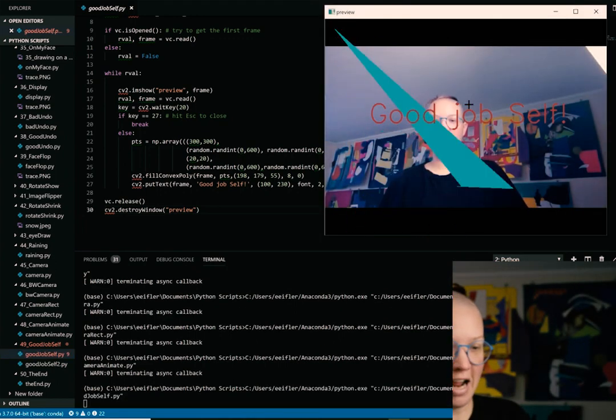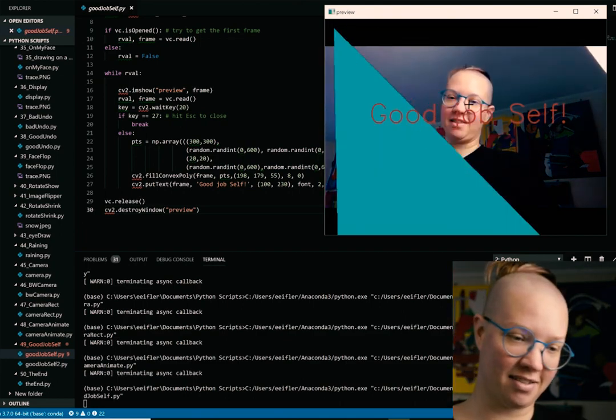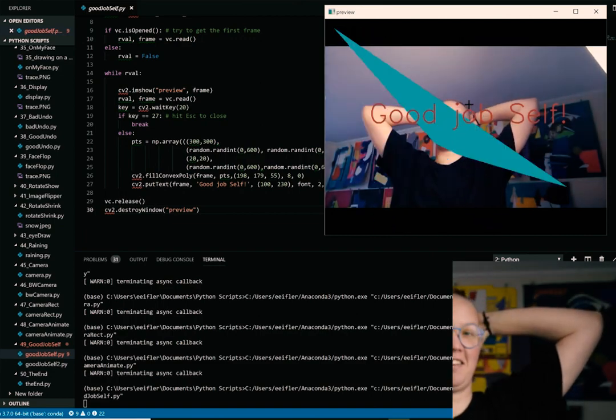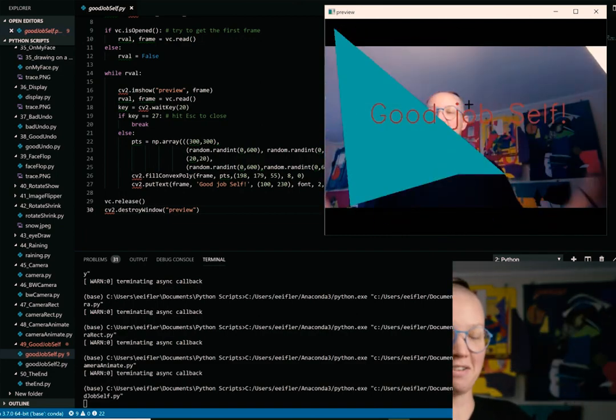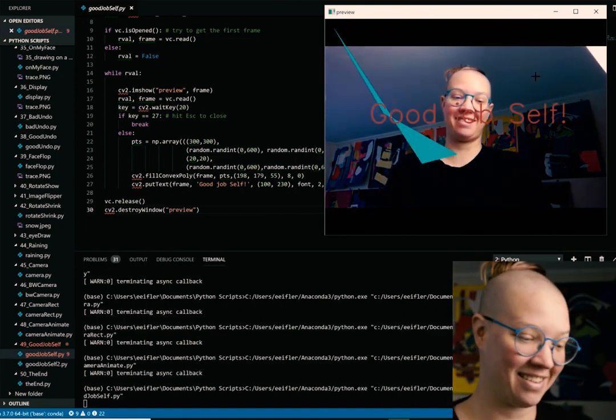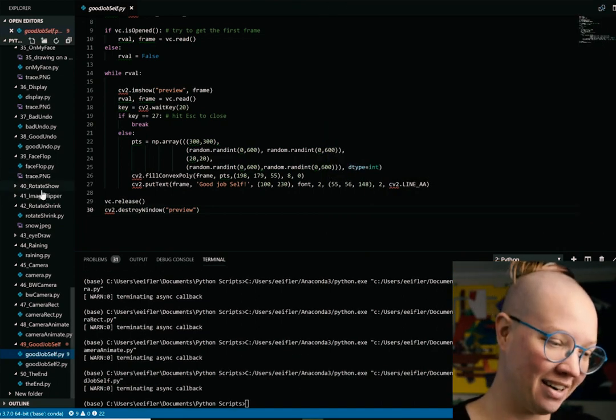Now we're animating a very excited face and my good job self, because this is number 49 and I was real proud of getting to this point. There were definitely a few points in this process where I was like, fuck it, there's no way I'm getting to the end of this. This is a horrible nightmare.